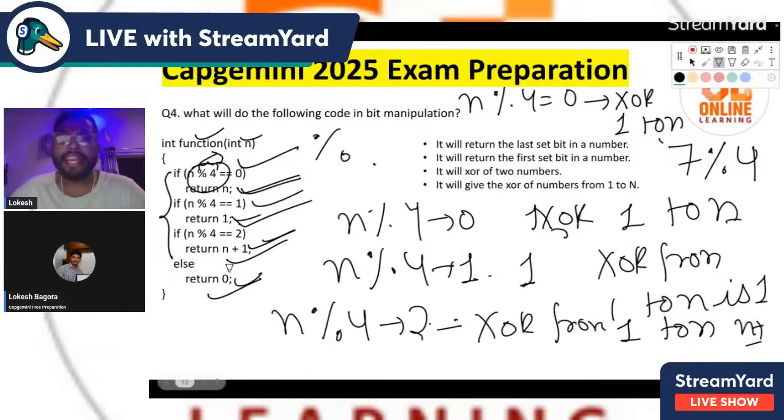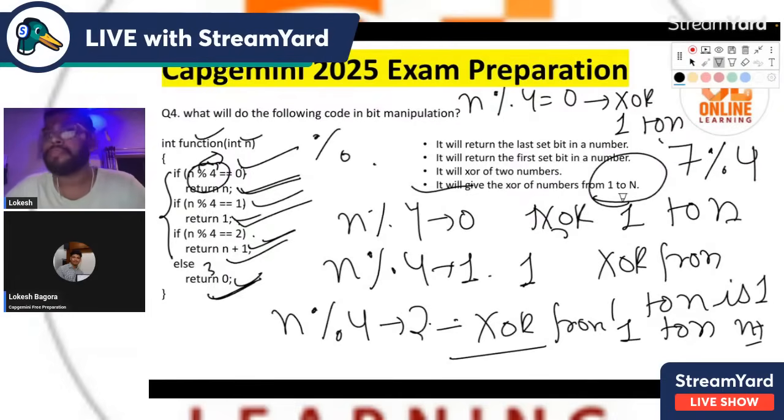And apart from that, if you are getting remainder 3, then it is returning 0. So there is a pattern that is coming in the question, that is it will give the XOR of all the numbers from 1 to n. So option D will be the correct answer for this question.